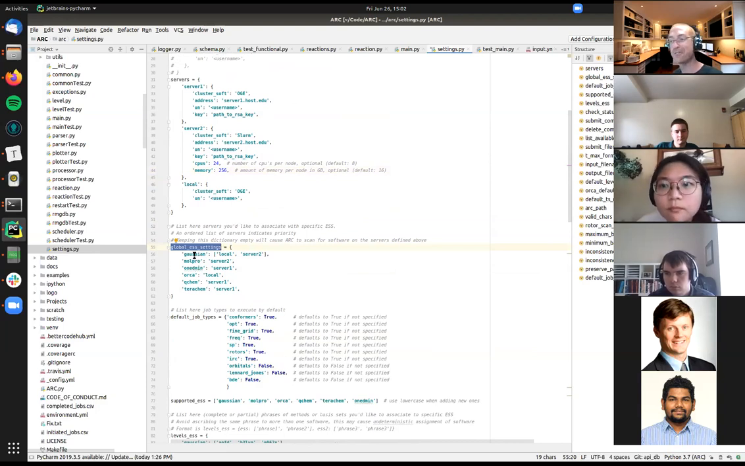Where is your software located? So I have Gaussian both locally and on some servers. So if Arc needs to run Gaussian and it has local first, and it says the local server, it will spawn it there, and so on and so forth. It could be a list or just a string.